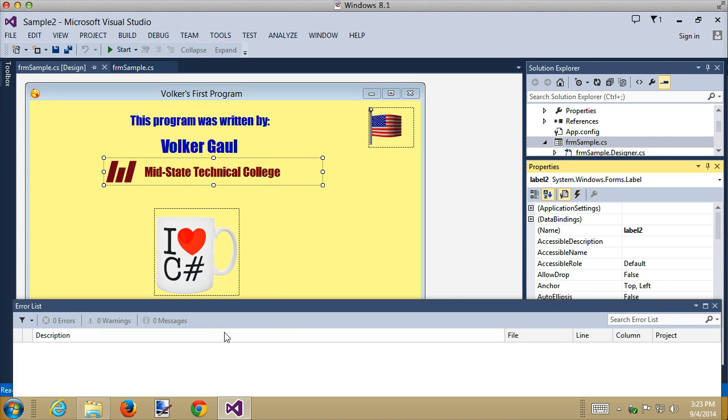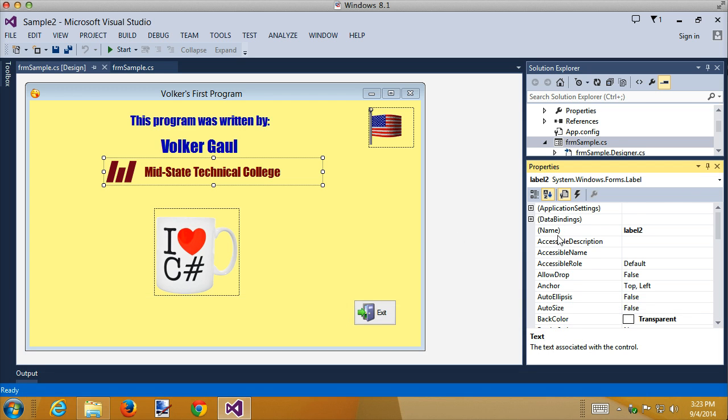This window down here tells me I got errors. Why is it not going away? I'm going to close it. Change the name to LBL MSTC. Notice only the M is capitalized. That's how you do abbreviations.